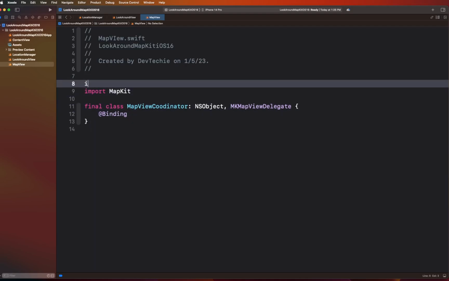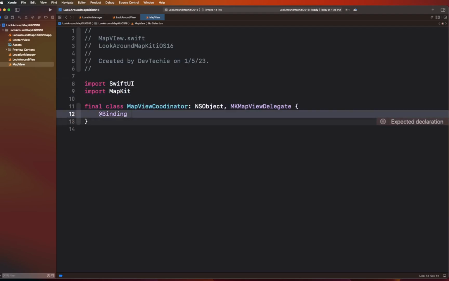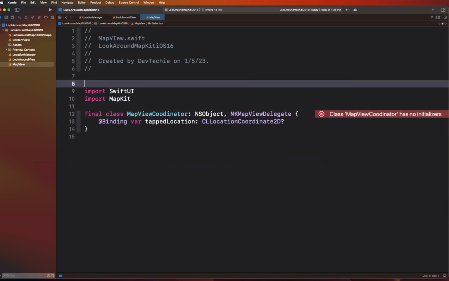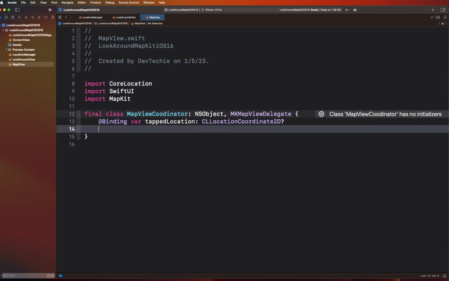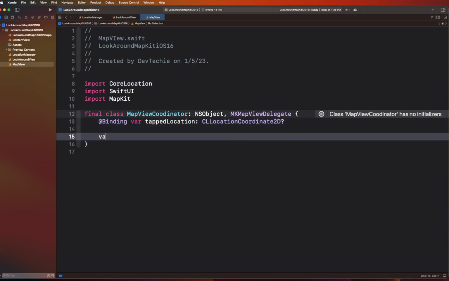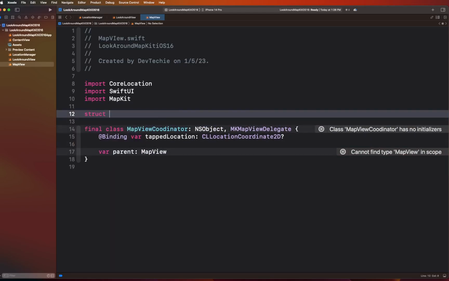and let's import SwiftUI. A binding property for tabbed location, which is going to be of CL location coordinate 2D, and let's also import core location for that reason. We're going to have our parent. Parent is going to be our map view, which is not created yet. So let's go ahead and create that struct.